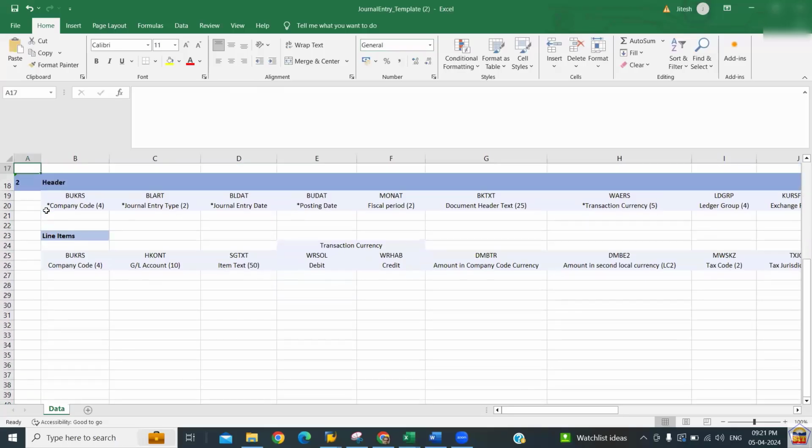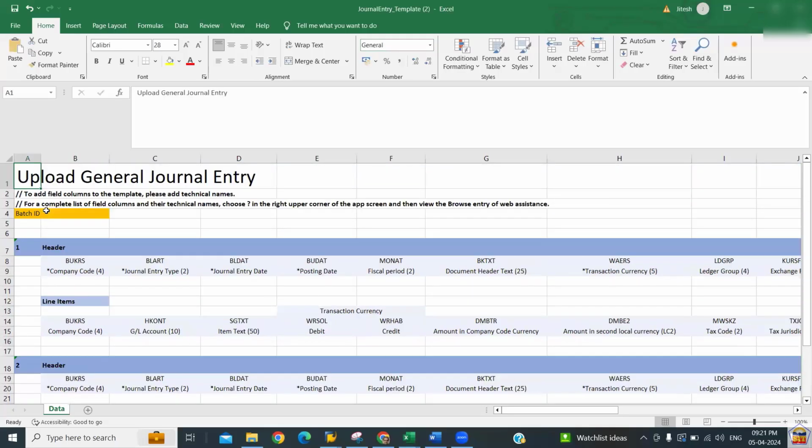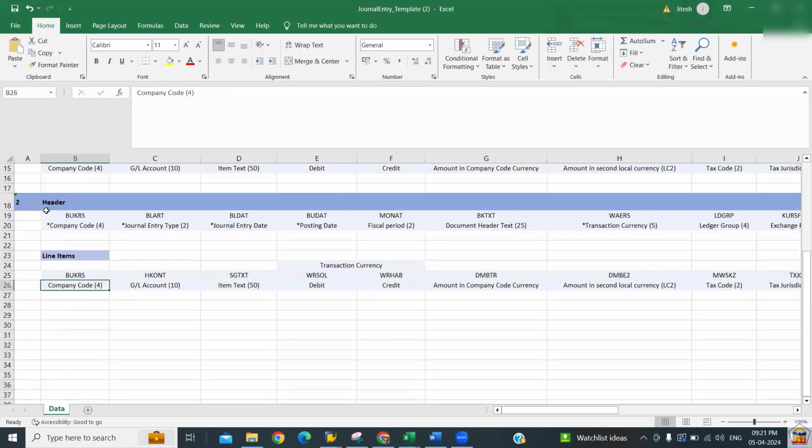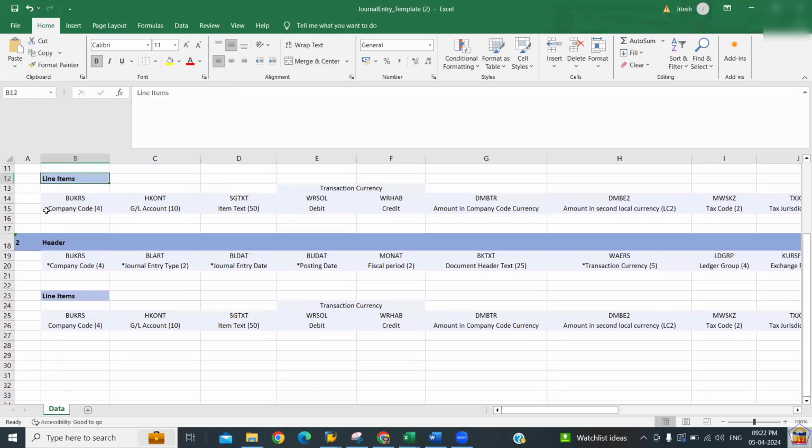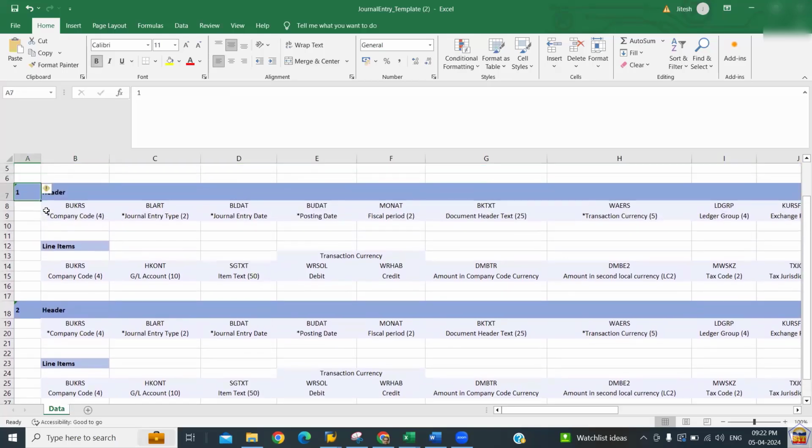You just need to copy paste. So you will have multiple documents, and all those documents you will be able to post in a single go. And for each of the documents, if you have multiple line items, then you can add rows and add those line items in the new rows. So for example, here we can see for each of the documents, this is going to be your document number 1, 2, 3, 4, 5, 6, and so on and so forth.